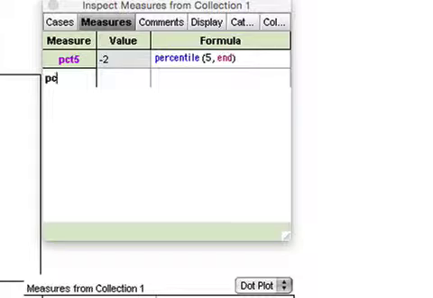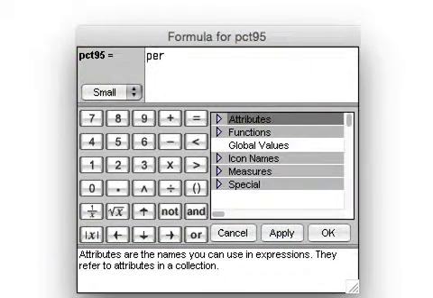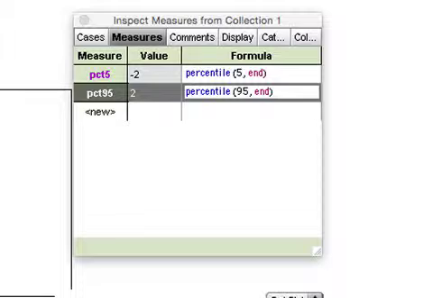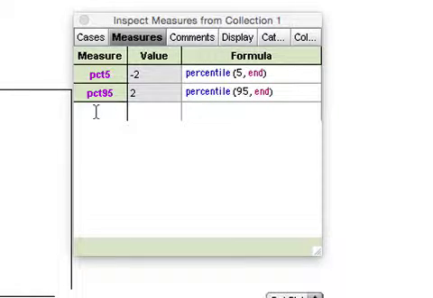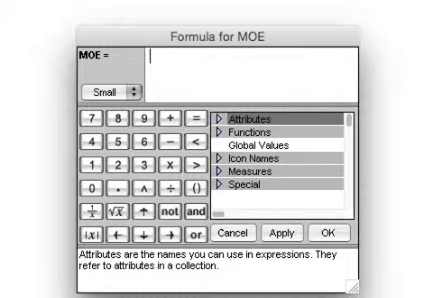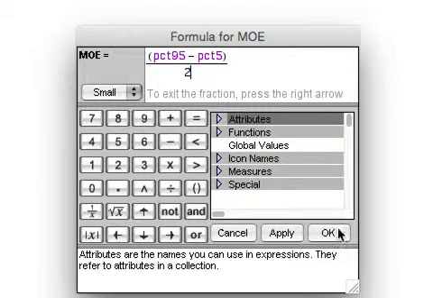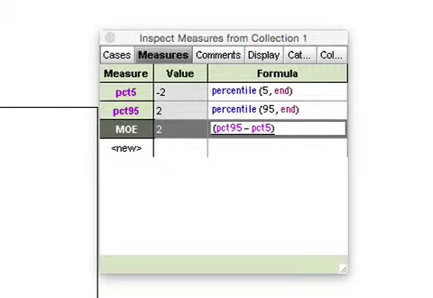We're going to make a similar one per percentile of 95. The next one is going to be the difference between these divided by 2. We're going to call it MOE for margin of error. And this is PCT 95 minus PCT 5 divided by 2. That's the classic margin of error. And of course, it's actually 2.